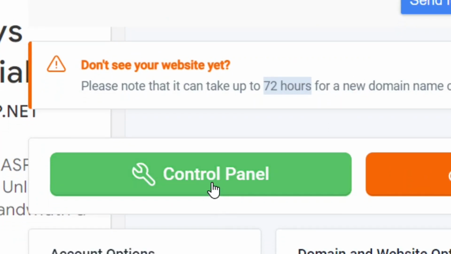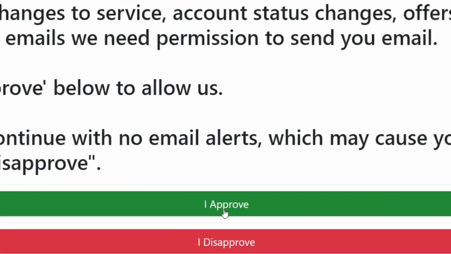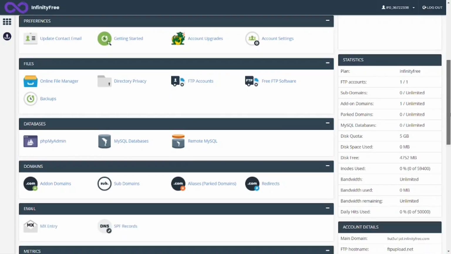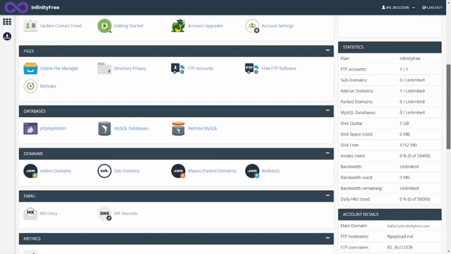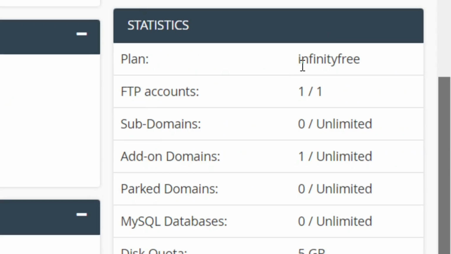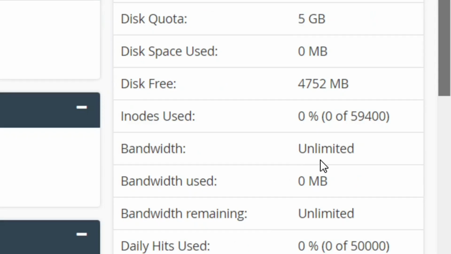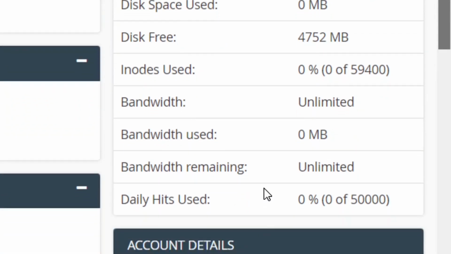Don't worry, just click on control panel, and then over here, click on I approve. Okay. So when you click on it, your control panel will be here. And these are the things that you get from the free plan. You get unlimited subdomains, unlimited add-on domains, and this 5 GB they promised us. Okay, you have unlimited bandwidth, and all these come along with it.